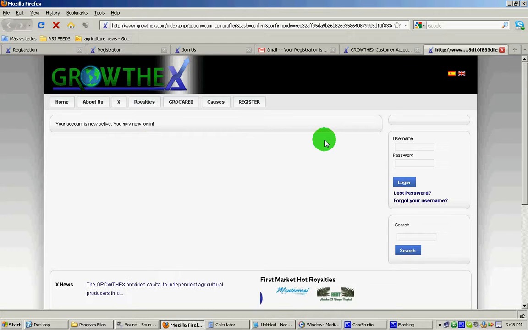So what we can do at that point is type in our username and our password. And when we do, this section on the right hand side that I'm highlighting will turn into a user menu for your account. This concludes our registration orientation.